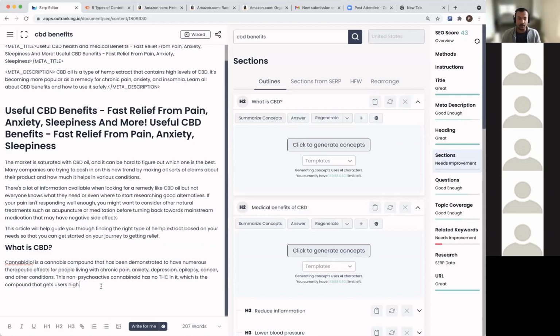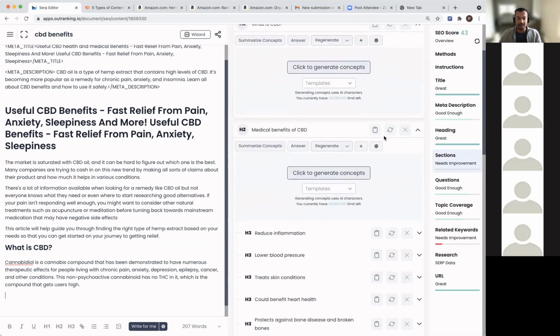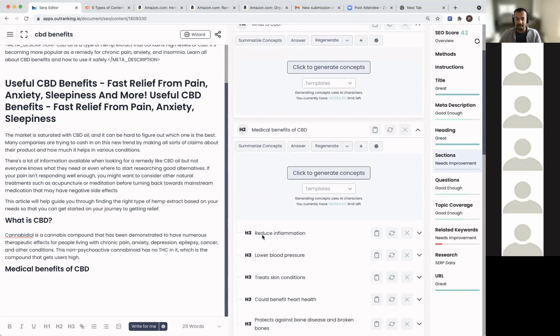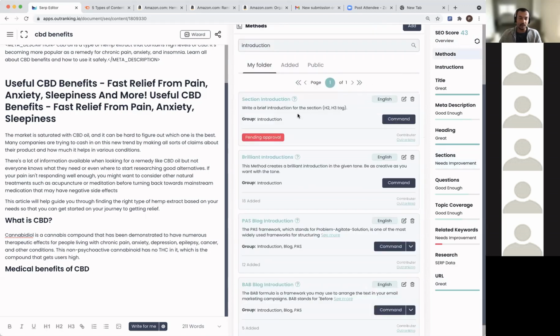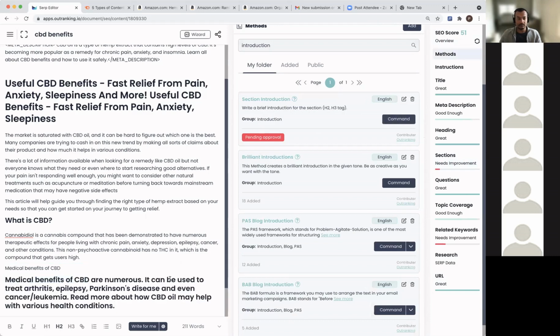So let's keep going to our next section, and we'd say medical benefits of CBD. Some introduction may be required here, or some further information before you dive into what are some of the benefits of CBD. So what I did, I recently published, it's not approved yet, a section introduction. So I'm going to select this and say section introduction. Okay, let's do this, H2.